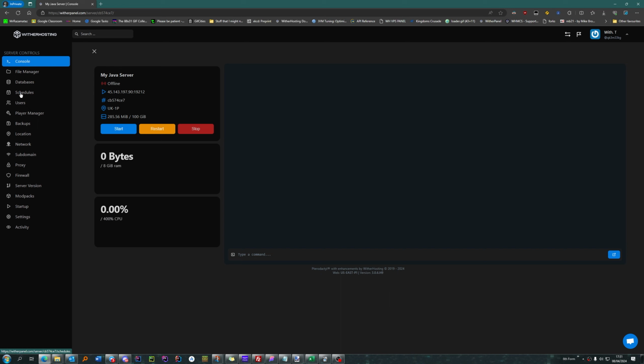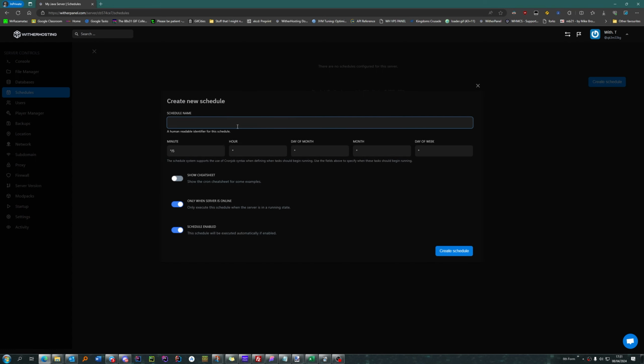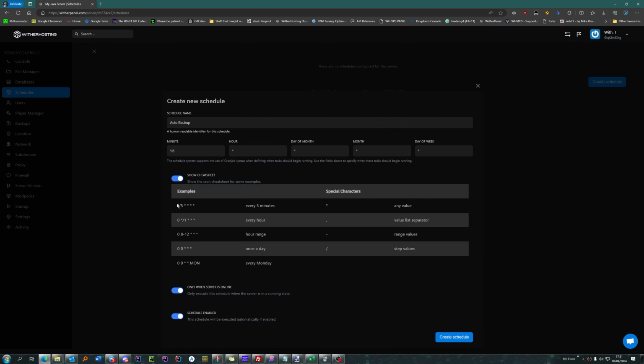Firstly, go to the Schedules tab and click Create Schedule. For schedule name, I'm just going to give it Auto Backup, doesn't matter what you call it. Now we decide how often we want the backup to run. Toggling Show Cheat Sheet will bring up a helpful table of the different cron times we can enter.